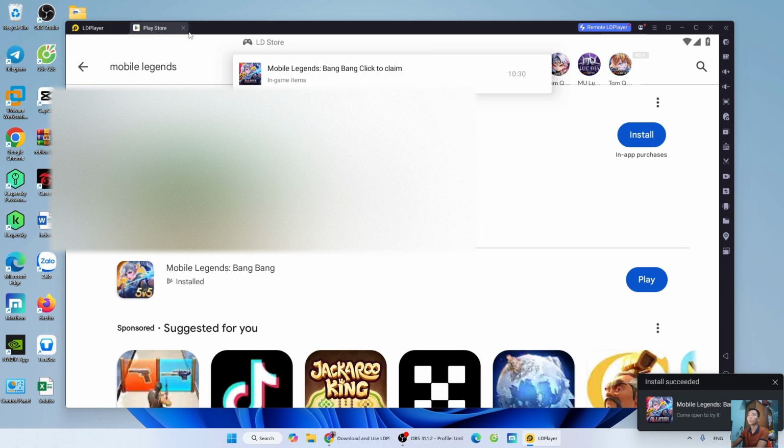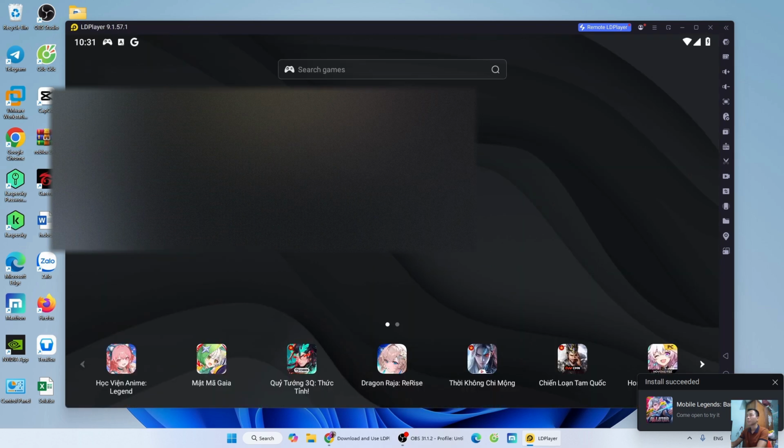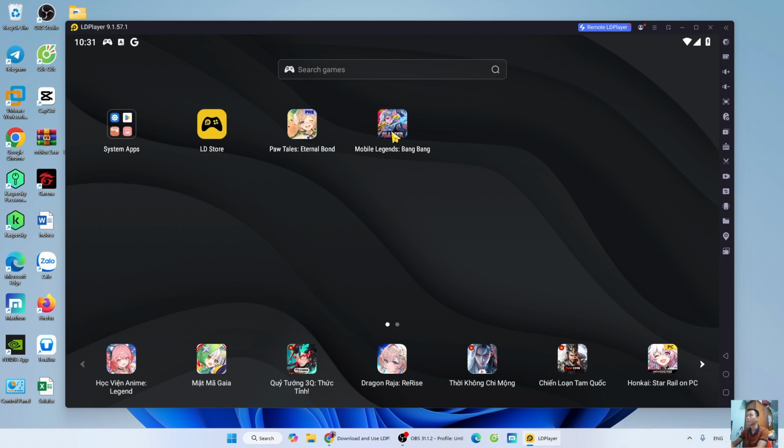Once the download is complete, close the Play Store tab. The game Mobile Legends: Bang Bang will be here. Before opening the game to try it out, I'll guide you on how to set up the player for smoother gameplay. Click on the three-line menu icon. Select Settings.